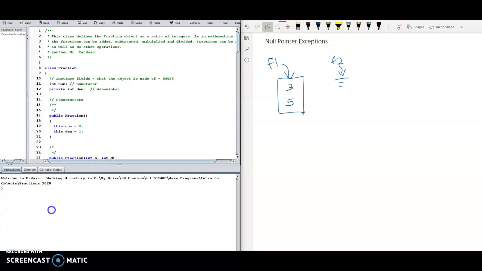Now here we're in the interactions panel, and pretty much in the interactions panel we get to use our fraction class as an outsider. So we're like the secondary programmer. We can create some fraction objects, we can make them interact and so on as the secondary programmer using our template fraction class. So let's create some fractions. I've already drawn some fractions over here, so let's go with that. So fraction f1 equals new fraction, and let's go 3, 5.